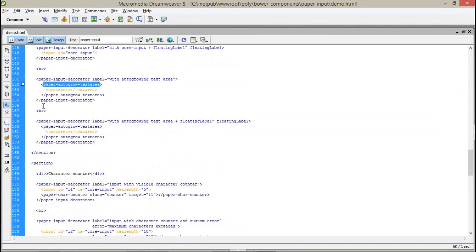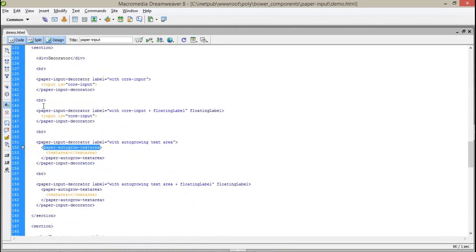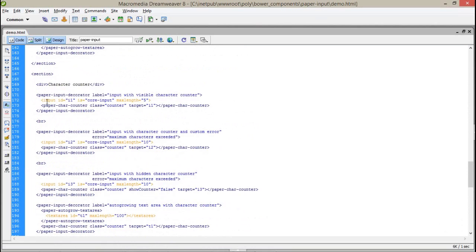As usual, you have to first import the character counter file for that. Here we have a decorator with a message input with a visible character counter. Then you have to assign an ID with the core input property and the maximum length of your characters. And then a specific character counter, and for which text box you want to do that, just assign the target for that.